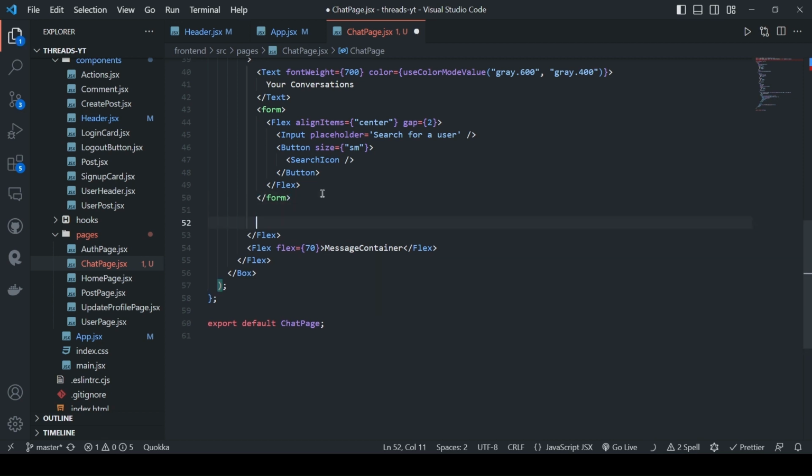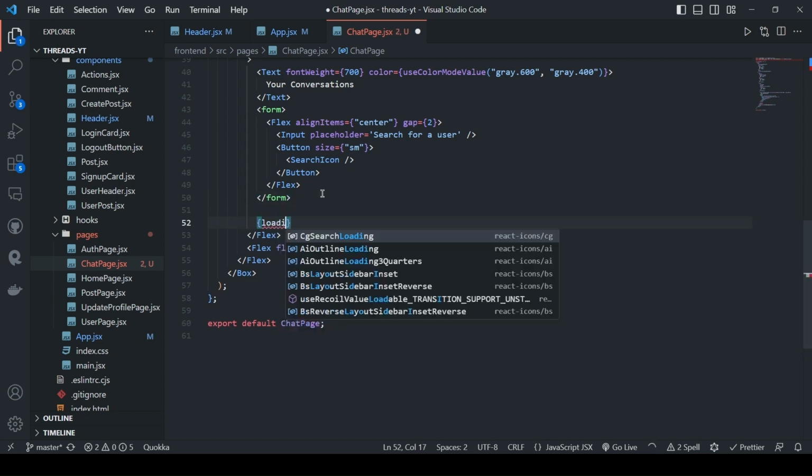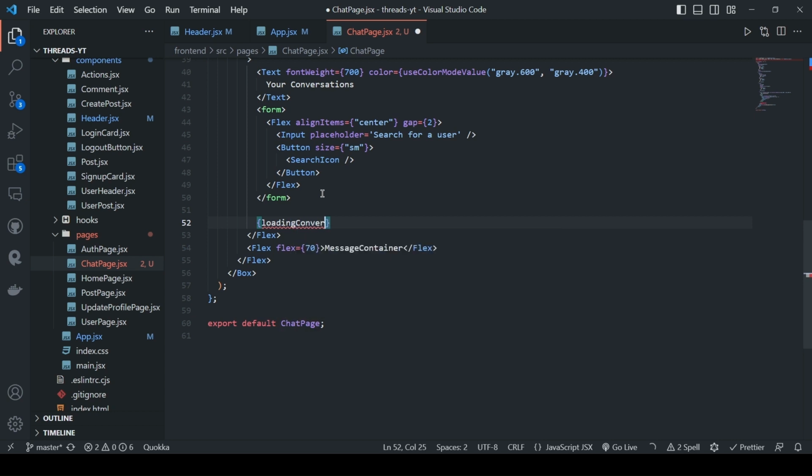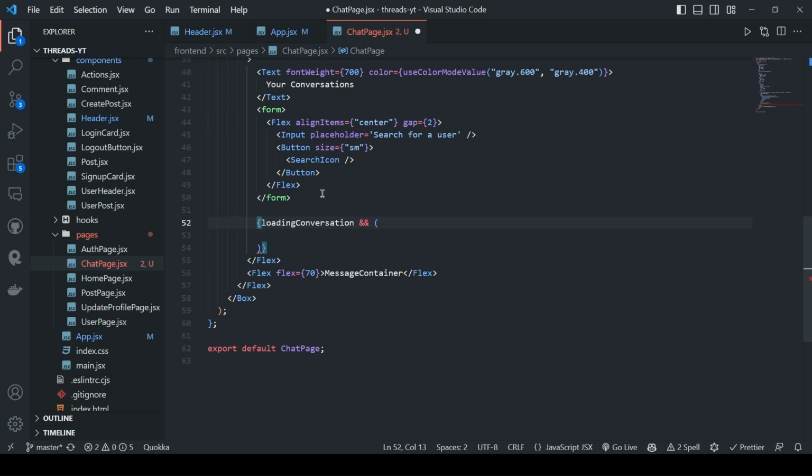Later we'll just say that if loading conversations, okay, this is going to be a state, and then we will just render this portion. But now let's just say that if it is true, so that it will always render this side, and we can see that in the screen. Now we want to show 5 skeletons.